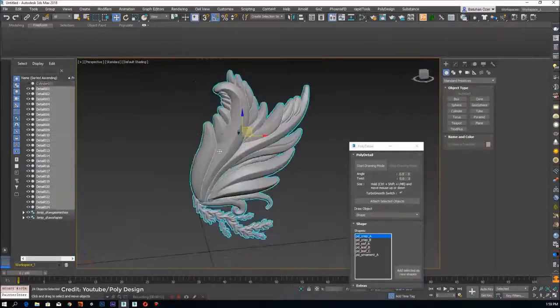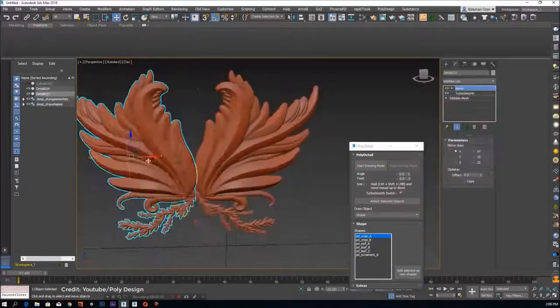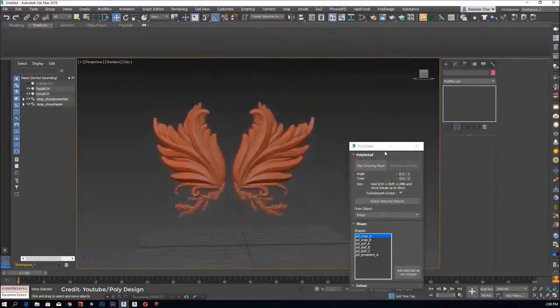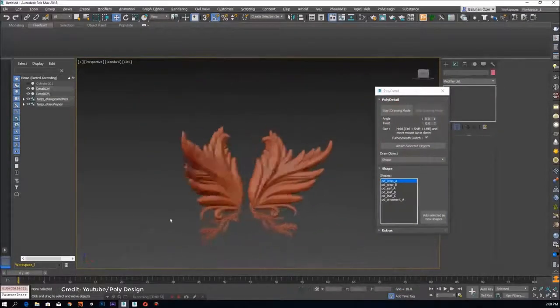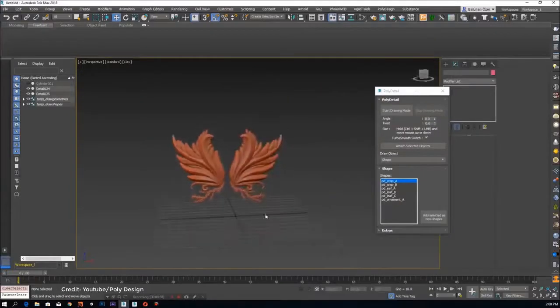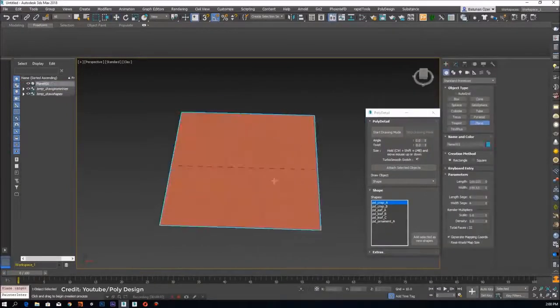This plugin can save you a lot of time if you create complicated shapes like ornaments using 3ds Max tools, or even if you use sculpting software, it is going to take you longer than using this plugin because it is easy and really fast.